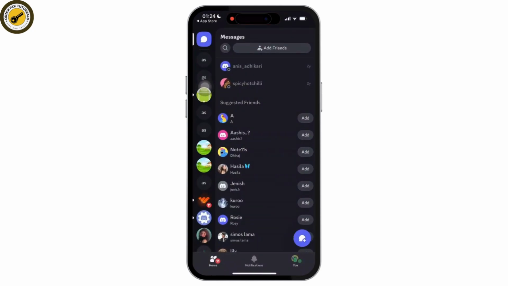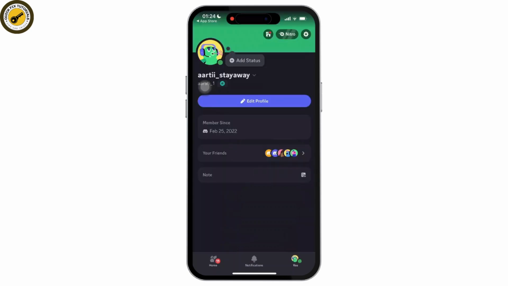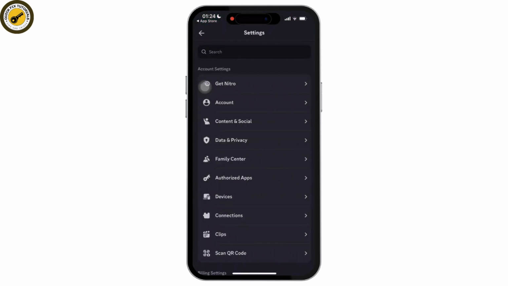Once inside the Discord app, tap on the profile icon in the bottom right corner of your screen and navigate to your profile settings. Now, once you are inside your profile settings, you can see a gear icon available in the top right corner of your screen. Now tap on it. Then from there, tap on the account option available at the top.